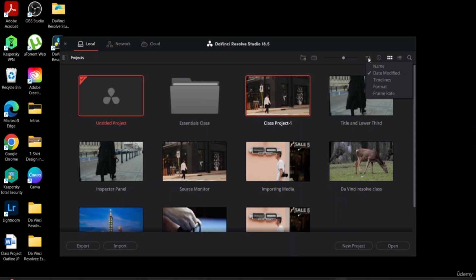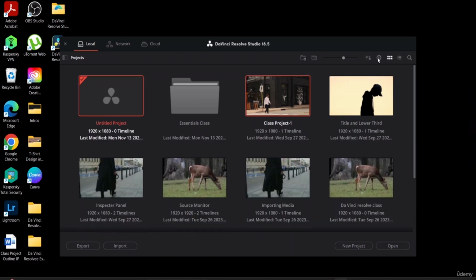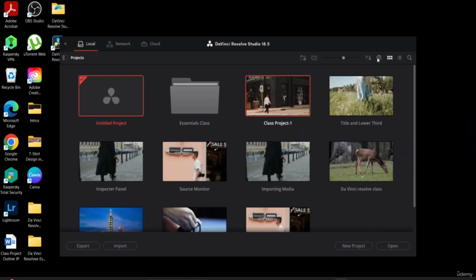Now if you want to segregate or sort these things according to their name or their dates, or according to the frame rate, you can do that. And after clicking any particular thing over here, if you want to get some information, you can see the information of all these files. Here you can see when this was last modified. You can get some information regarding that.